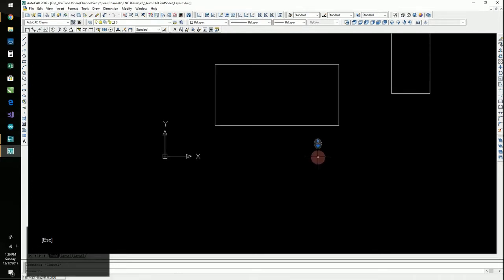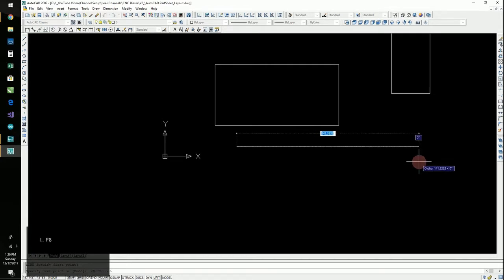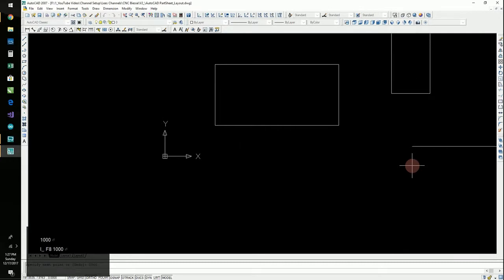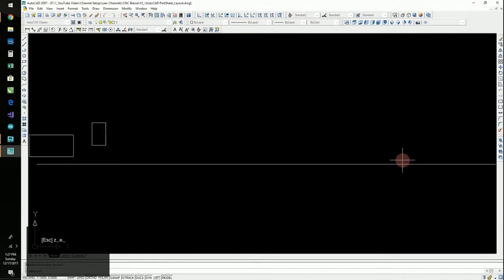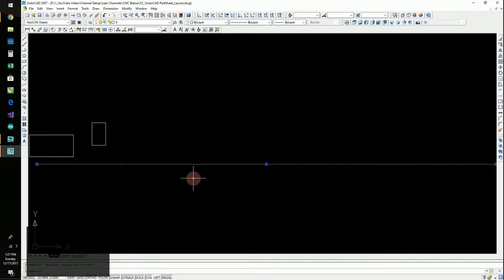And then I can't zoom any farther, so I'm going to make a line, L on the keyboard, and I'm going to hit F8, which puts me into ortho, and I'm going to type in 1000. That didn't work. There we go. All right, so now that I've drawn a line 1000 inches that way, I can hit Z for zoom, E for extents, and now I've got my entire 1000 inch line plus my sheet plus my sculpture part. So I can go ahead then and left click, drag and erase, E for erase, and just take that out.